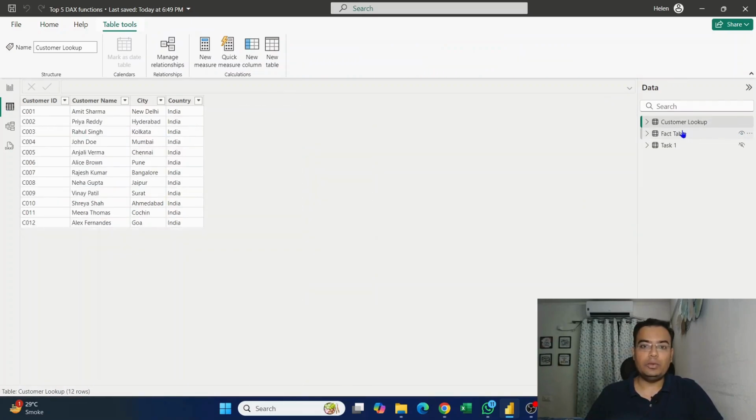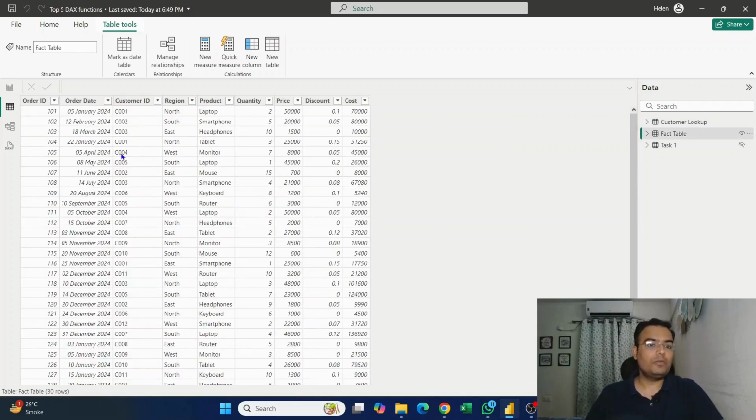So we have majorly two tables. One is the fact table. The fact table has order ID, order date, customer ID, region, product, quantity, price, discount, and cost. As you can see, we don't have a total sales column. We don't have a total profit column. All these columns are not there in the data. And with the help of DAX functions, we are going to calculate those values and also complete the tasks that were given.